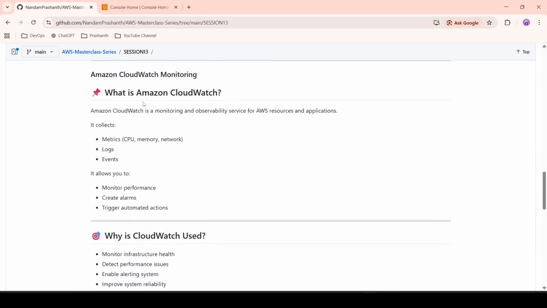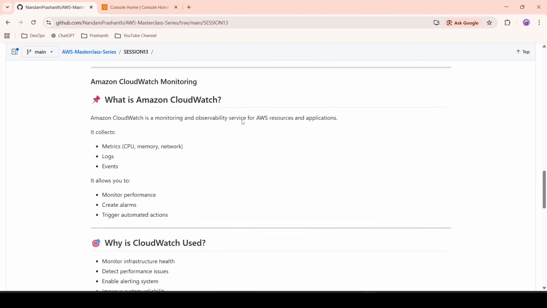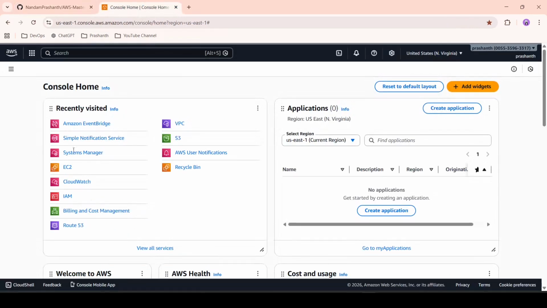Now, CloudWatch is a monitoring and observability service for AWS services and applications, and it collects metrics like CPU, memory, and logs. It allows you to monitor performance and create alarms, and it also lets you trigger automated actions. And let's create an EC2 instance.